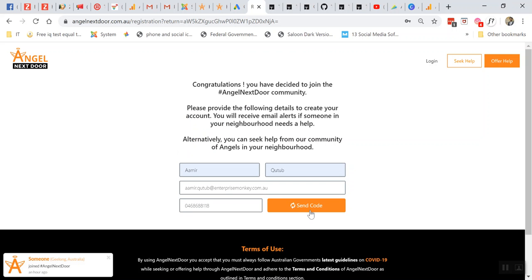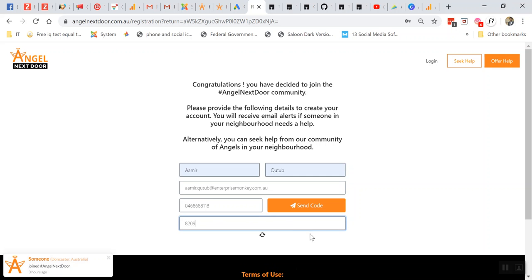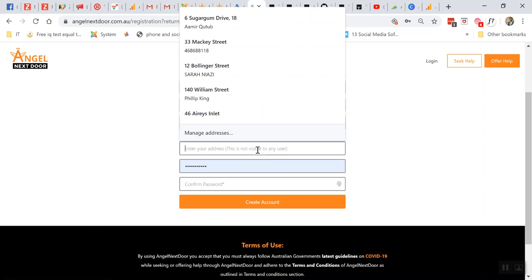Once I click on send code, I'll receive a text message on my phone. This text message gives me the code. I'll just wait for the text message to appear. Here's the text message, and I'll copy the code. Now the code over here is 8209. I'll enter that. Now this is asking me to enter my address.